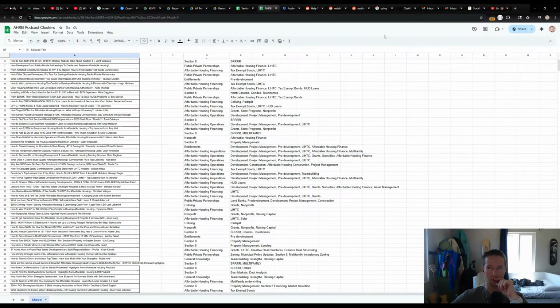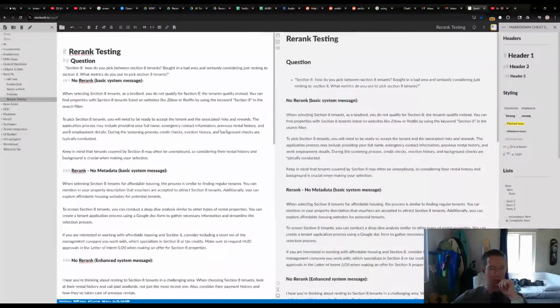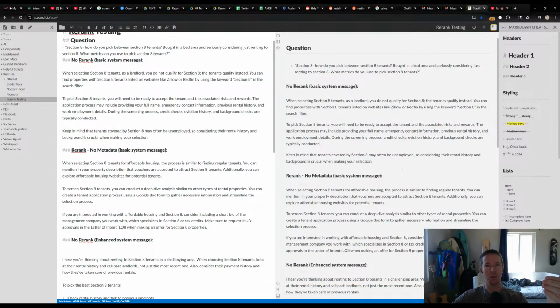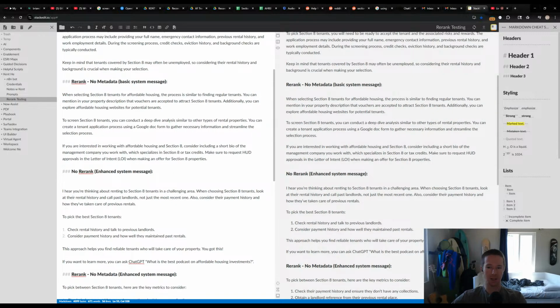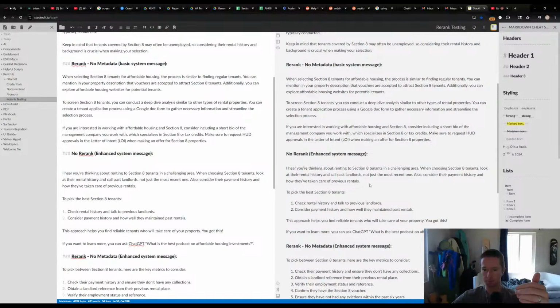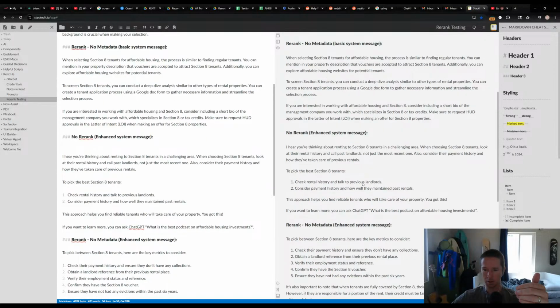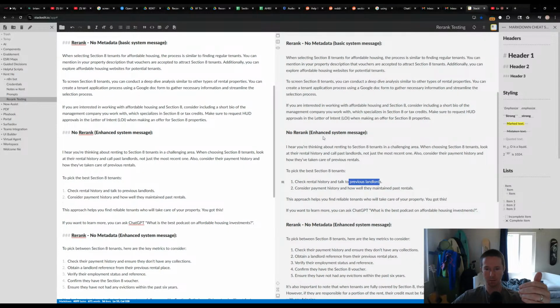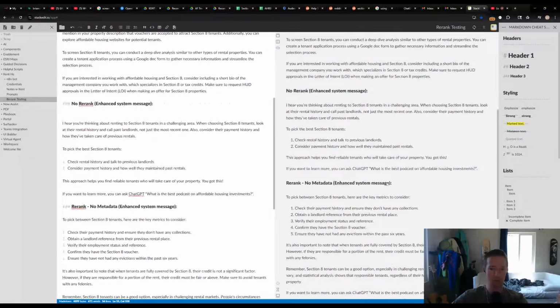So for this question, if I look at it, I see: how do you pick between Section 8 tenants? That could be answered a lot of different ways. What metrics do you use to pick Section 8 tenants? It's a very open-ended question. So in our scenario, we want it to answer for two previous landlords at least, or talk to previous landlords. It's kind of giving that answer, but not fully.